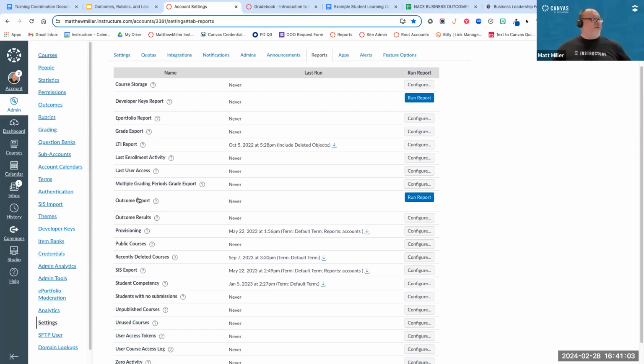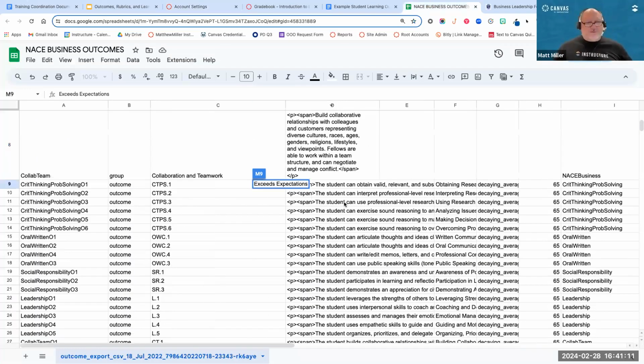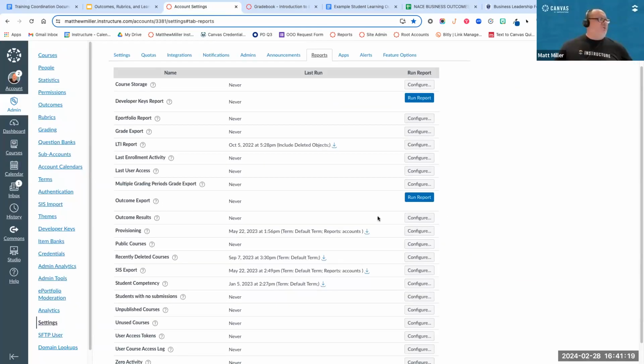But here you do have an outcome results and an outcomes export. So if you have outcomes in your class and you want to get them into this format right here, as an admin you can export your outcomes as that CSV file, like I shared with you earlier. And then if you wanted to add a little extra to it or build on it, you could. But you do have an outcomes results.